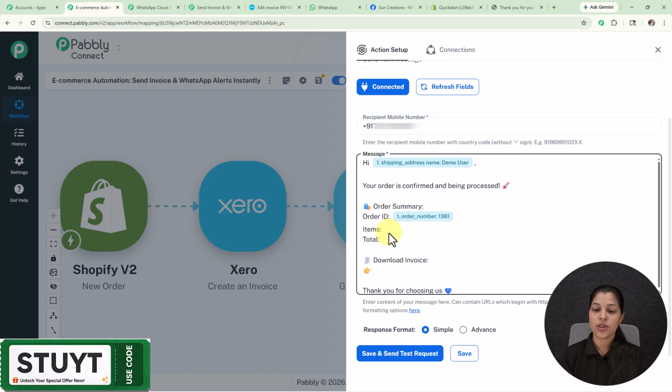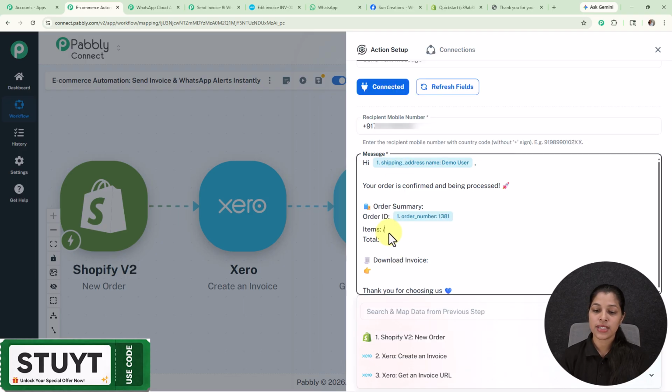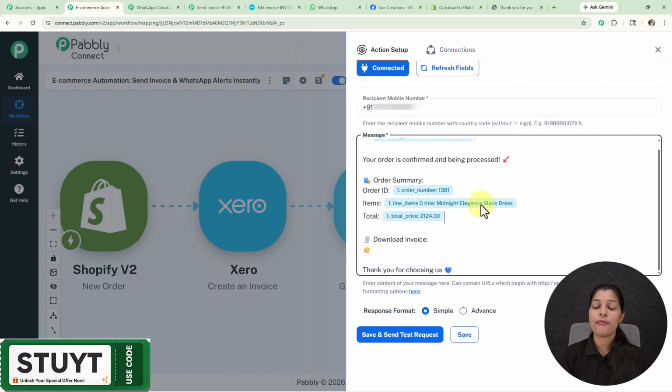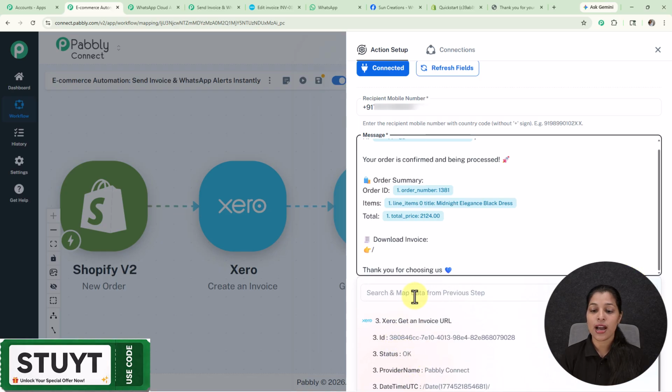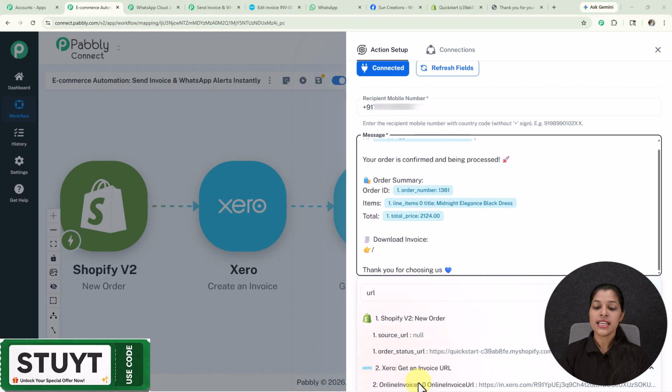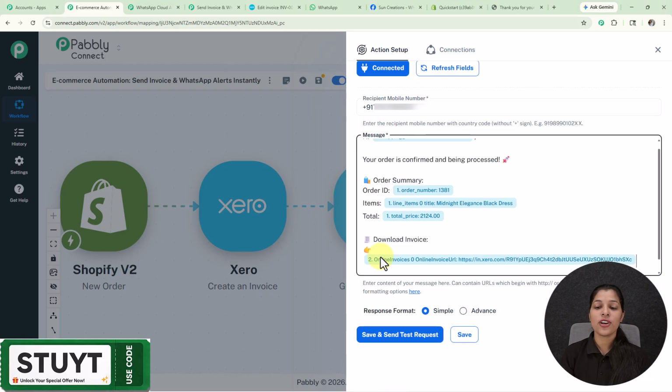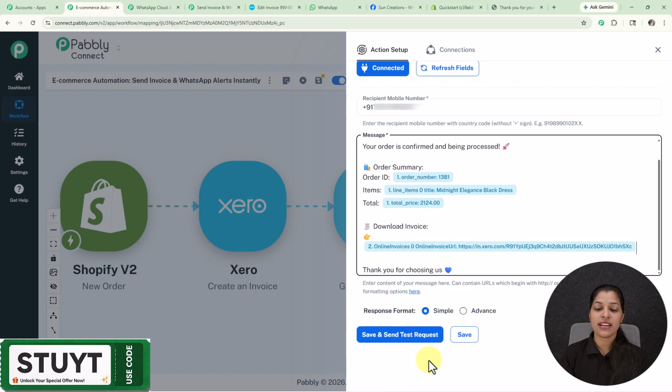So here I have mapped the order number. Now I'm going to map the name of the item. So here I have mapped the order summary from the response of Shopify, and now I'm going to map the URL of the invoice which I have recently received by using Zoho. So here I'm going to search for the URL. So here you can see that I'm getting my invoice URL which I have mapped, and now we just have to click over the save and send test request.